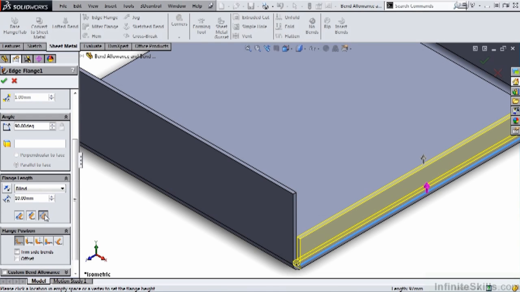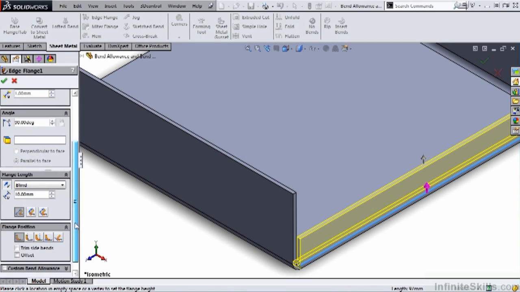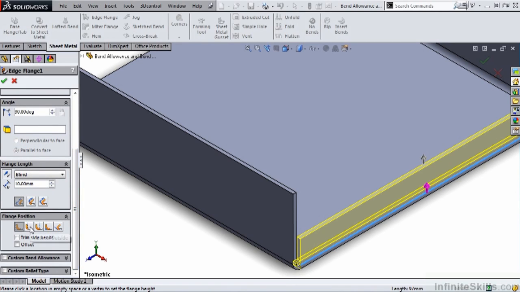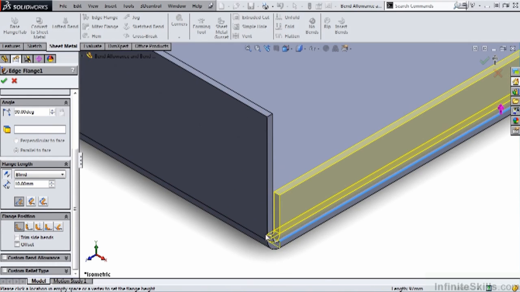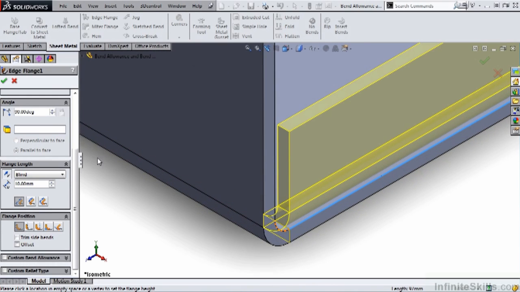So you can try these out. You can zoom up, click through these, and see how each one of these options affects the sheet metal part. I am going to go with outer virtual sharp. Right below this, we have the capability to control the flange position. And I'm going to zoom up on this just so it's a bit easier to see.